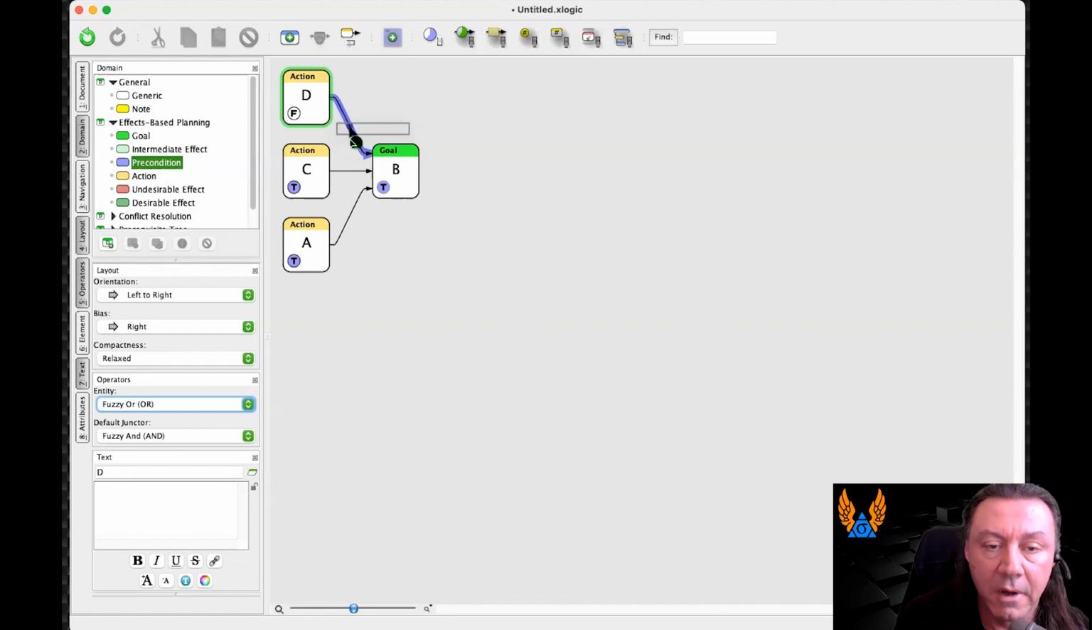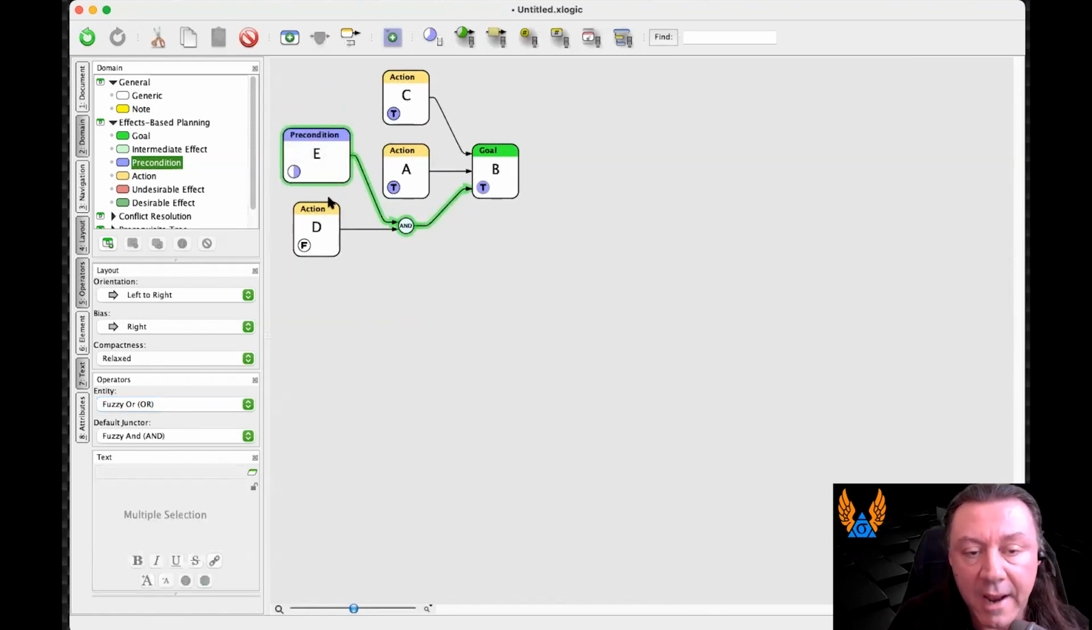If I drop it here, then it actually creates four new elements. It creates the entity I wanted, an arrow, a junctor, and another arrow. So these are all highlighted now. And this is the third element of Flying Logic, the junctor.